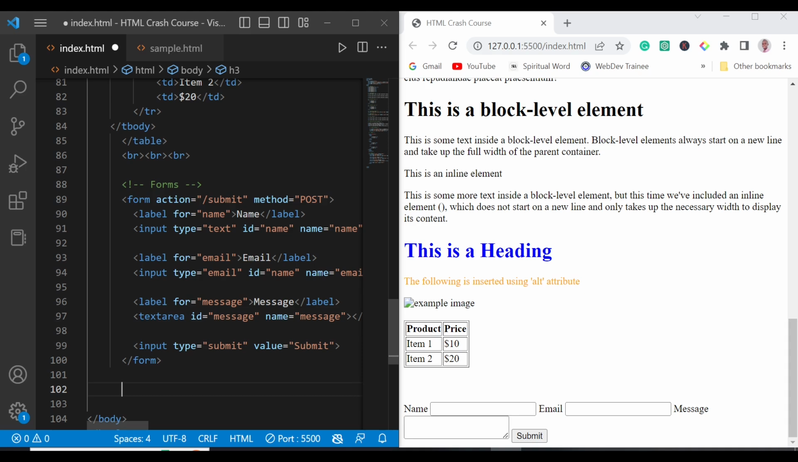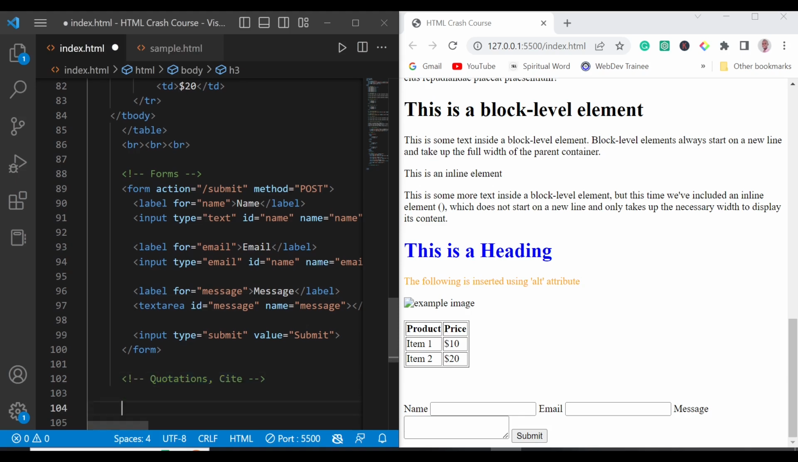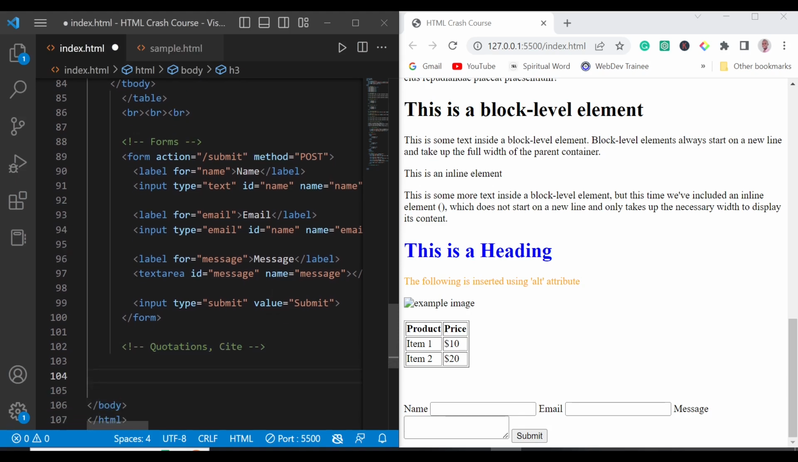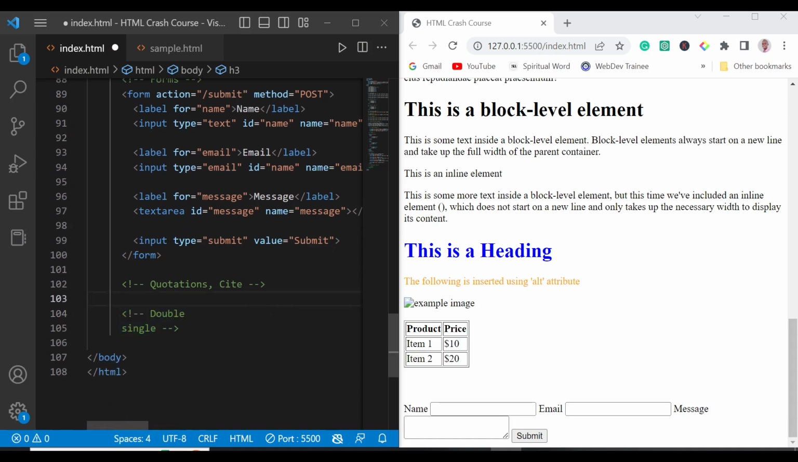So what else do you need to know? We also have quotations and cites within HTML. We have things that we call quotations. You may want to know them; they're somehow important. So quotations, and then cite. So what are they? There are two: we have double, and then we have the single. Those two of them are used within HTML.